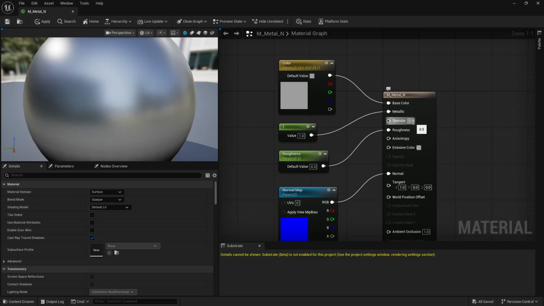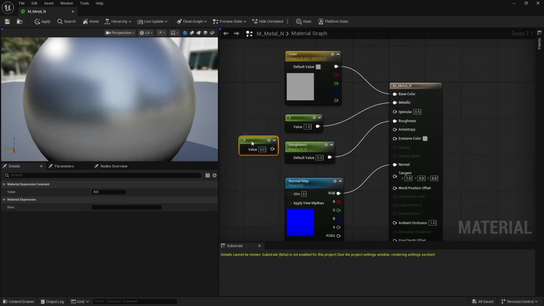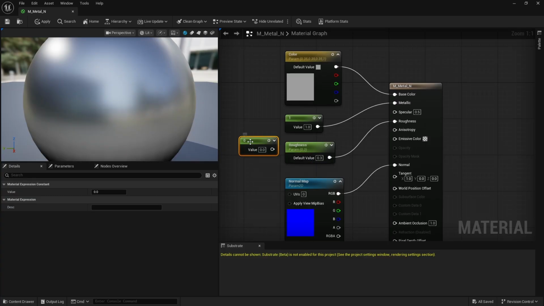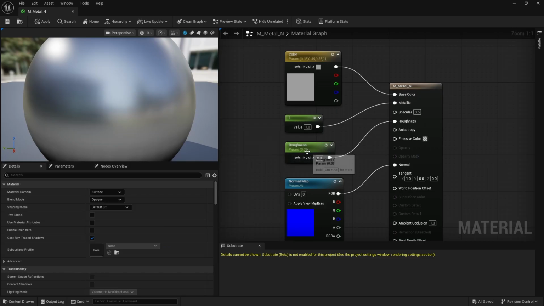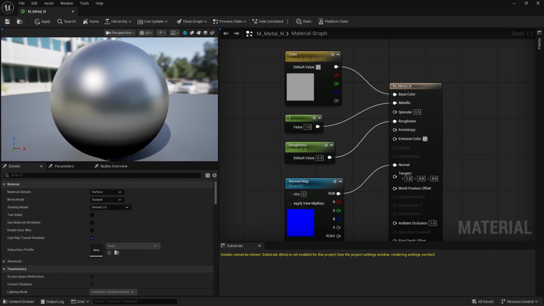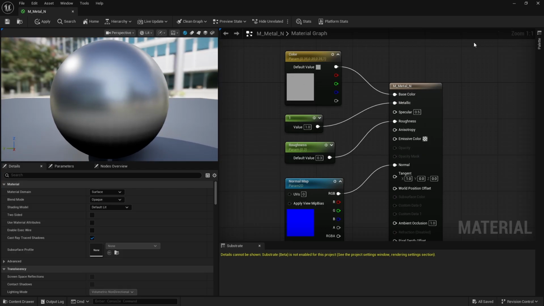Specular you can keep at 0.5, that's fine. Roughness here is another value that we put in. So I just hit 1 and left click, and you can put a value in, and I put 0.3, and if you right click on this, you can convert it to a parameter and name that parameter roughness, like I did right here. Now plug that roughness right into your roughness, and 0.3 is going to make it a little bit more dull. If it was 0, that would be completely smooth. 0.3 would make a little bit more dull metal.